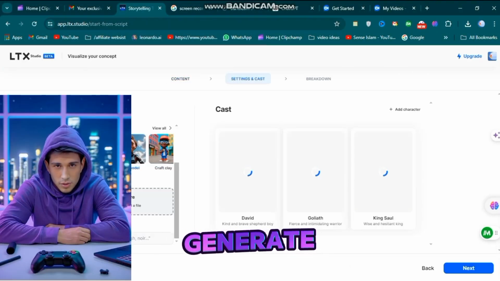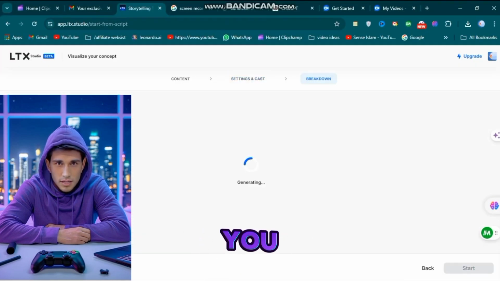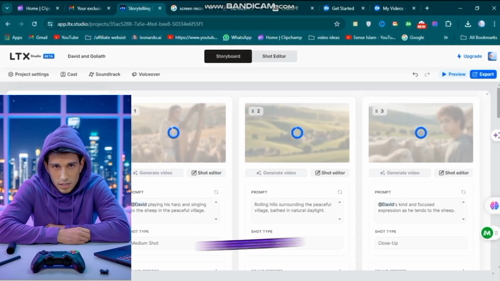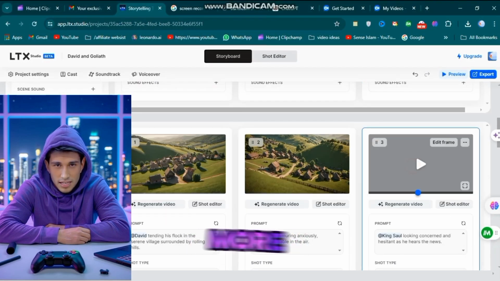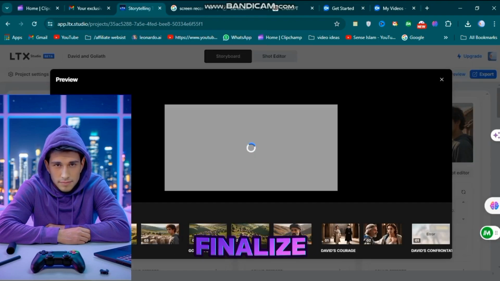The tool will generate characters for you, but you can customize their faces and voices as you like. If there's any scene you're not satisfied with, you can easily regenerate it. You can also add sound effects, change the camera angles, and more. After making your changes, just click on Export to finalize your video.